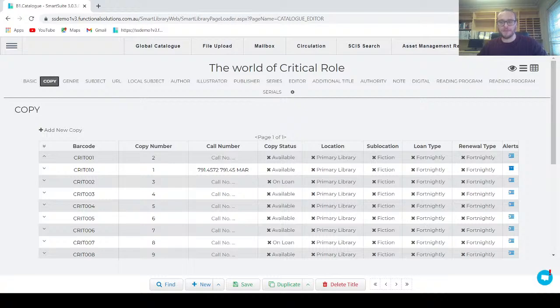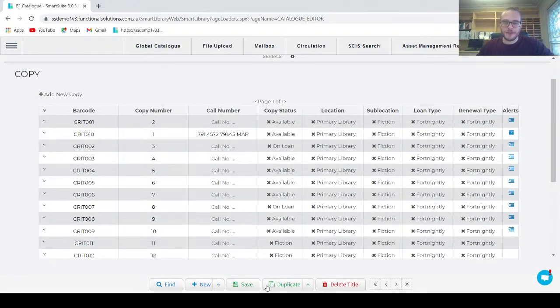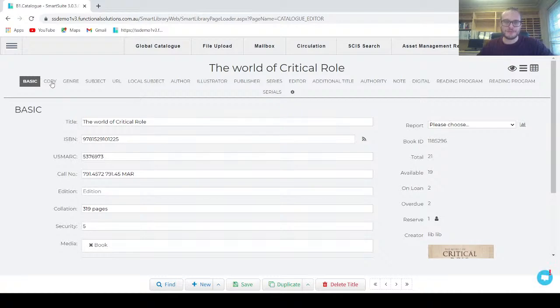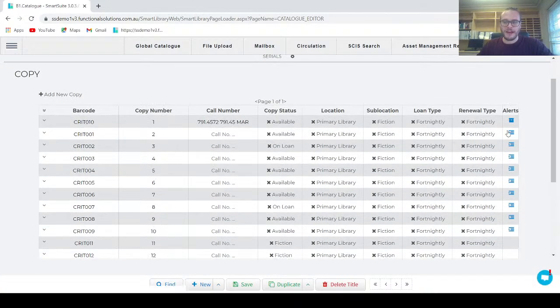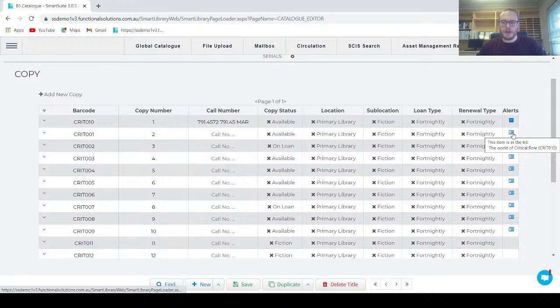And go back to copy. Hover over the little box, and here, as an update, that's fine. See if we can give it a refresh to get it to update. If not, all good. And I believe it has. Okay, much better, much more neat. Hover over the box, and all the titles and all the barcodes of the items in the kit are listed. And if you hover over this icon, it will tell you what is the master record of this kit.